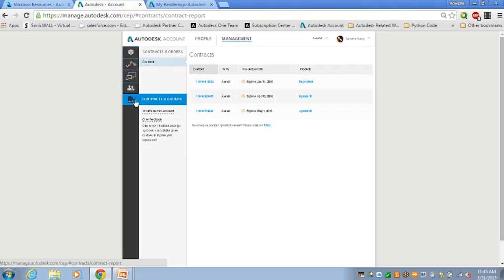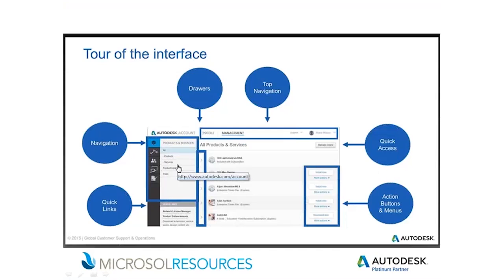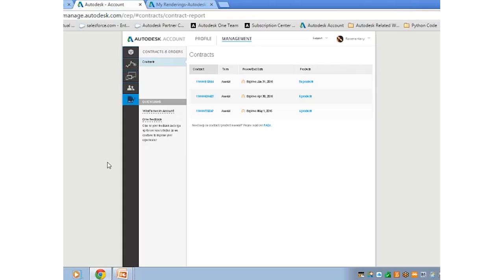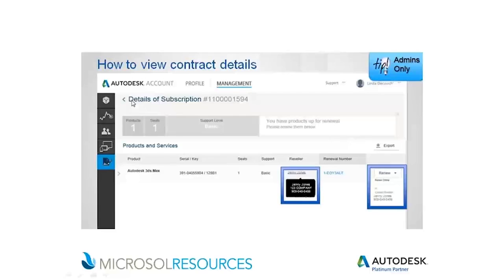A lot of times we get calls, which we're absolutely happy to take, about serial numbers and product keys and things like that. When does their subscription expire? Just having this data at your fingertips right here in the management area is quite helpful, I find. So let me go to the other screen capture. This is just an example of how to view your contract details. Again, it's the same area where I was.